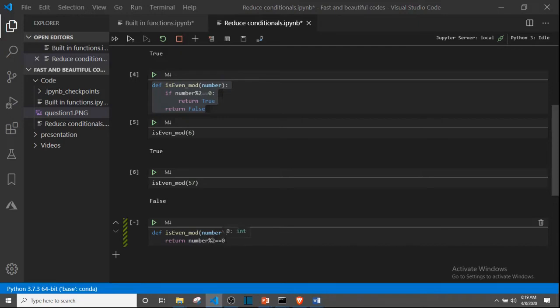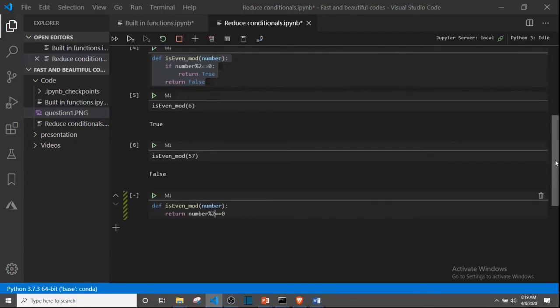If the remainder is 0, it means our expression here is going to be true. If the remainder is not 0, our expression is going to be false. So we are saying whatever this expression is, just return it. Just return that answer. Okay? So this is going to be the optimized version of those codes we have there, and this is going to do the work for us.